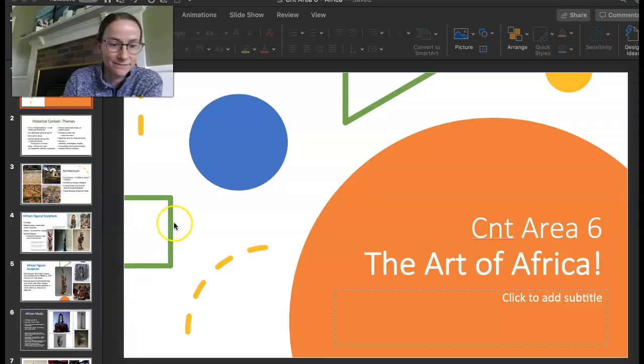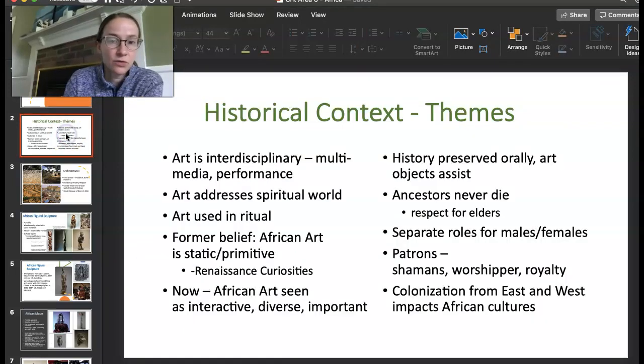Hi everybody! Today we are going to be looking at Content Area 6, the Art of Africa. So I will get that all set up for us. Okay, so here we are, the Art of Africa. So let's start with a little bit of background.